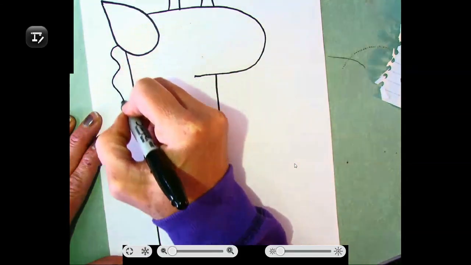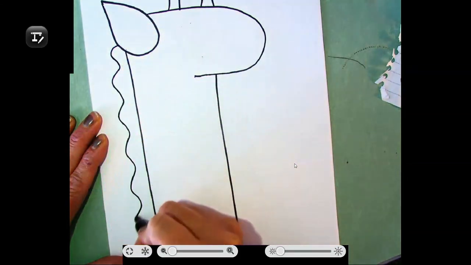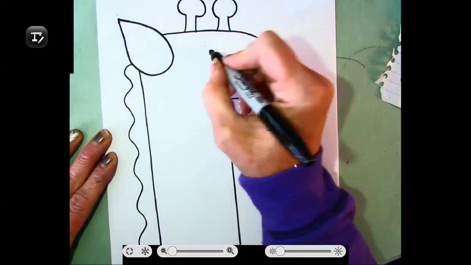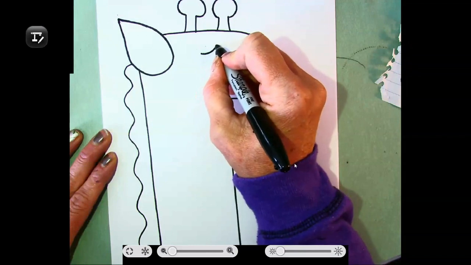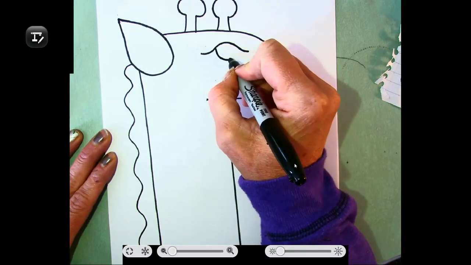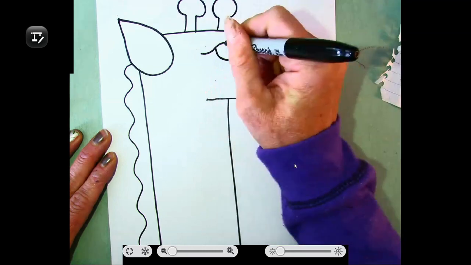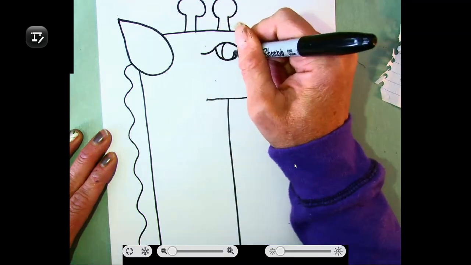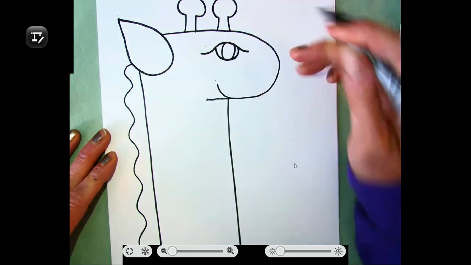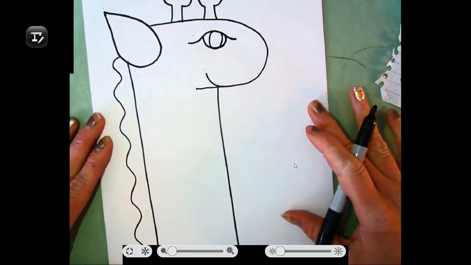On the side of that, we're going to make curved or zigzag lines to make its mane. Yours will look different than mine, and that'll be great. Now we're going to do a curved line with a half circle for his eye and a little detail in the middle. And of course, a smiley face, because we have a happy giraffe.